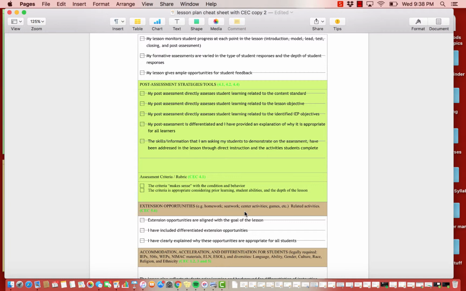Whereas if this is going to be day 3 of working on the exact same skill, then it should be closer to 90% or 100%. But your criteria has to make sense with what your behavior is, but it also has to make sense with prior learning, the student's abilities, and the depth of the lesson.